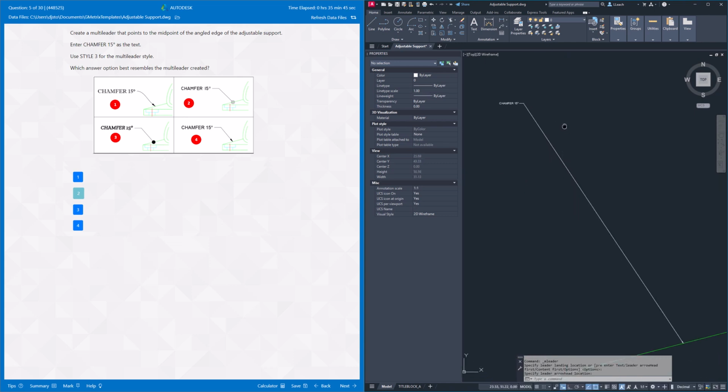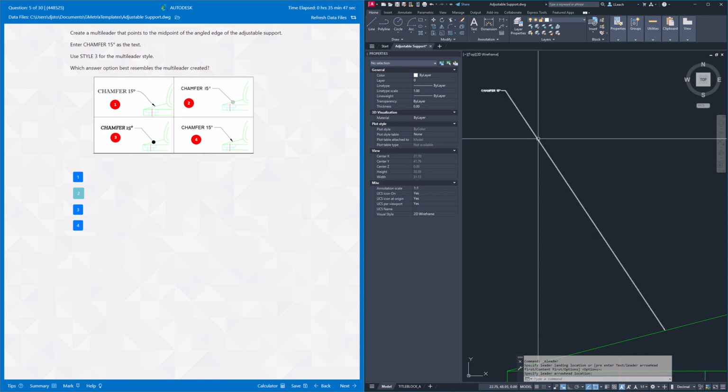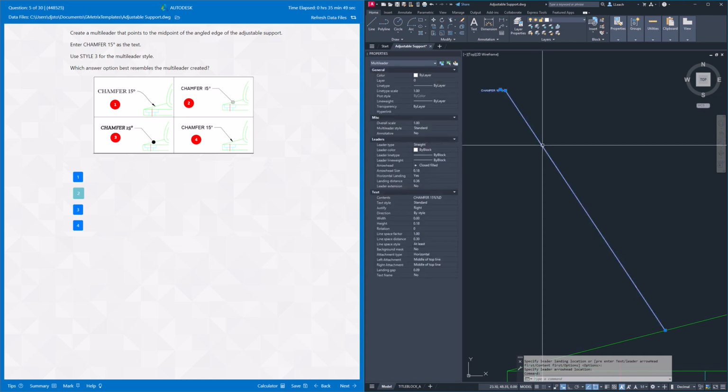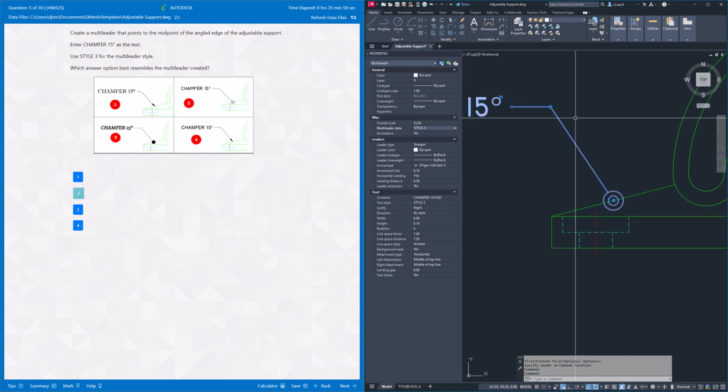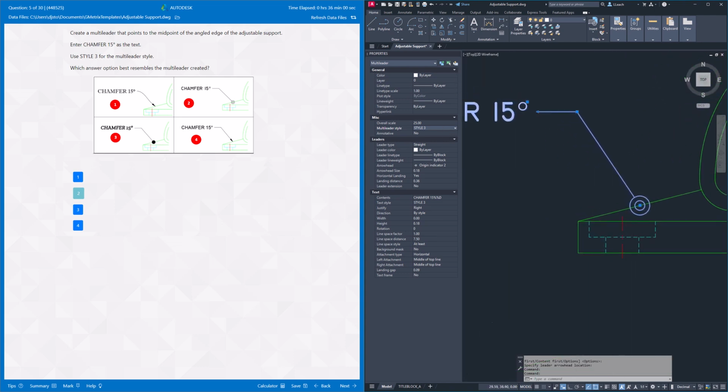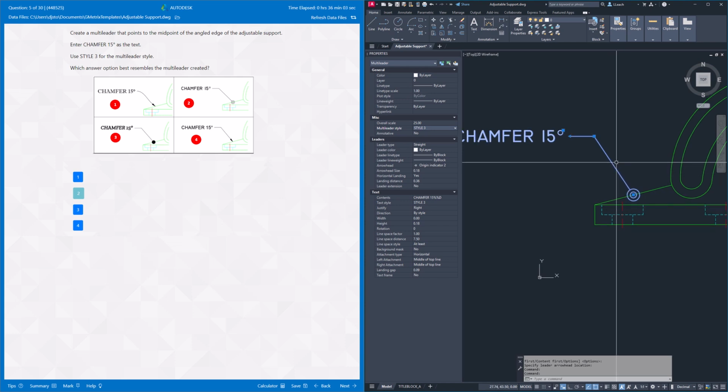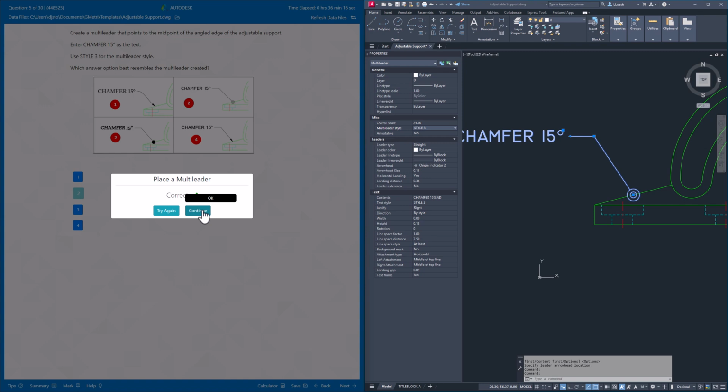And then what you could do is left click on this leader here, and where it says multi-leader style in our properties, change this to style 3. And now you can see that it has that little double circle. So that verifies that what we thought was correct. The answer is number 2 here for chamfer 15 degrees. It looks like this doubly circly one. So click on number 2, go to next. And we got it right.